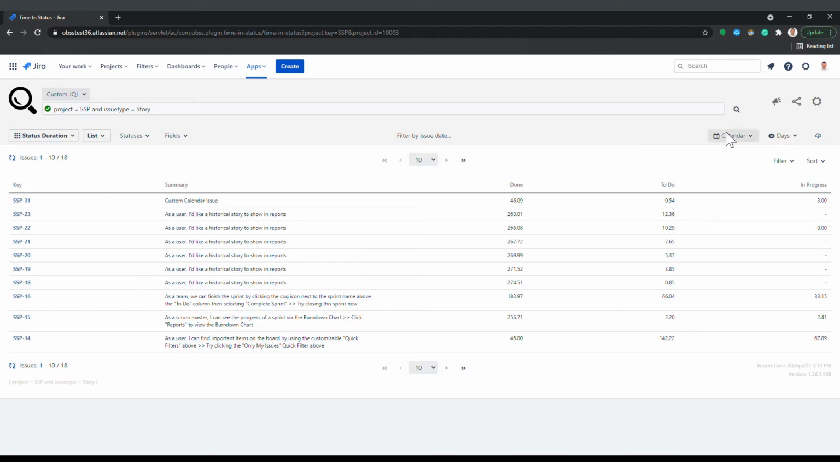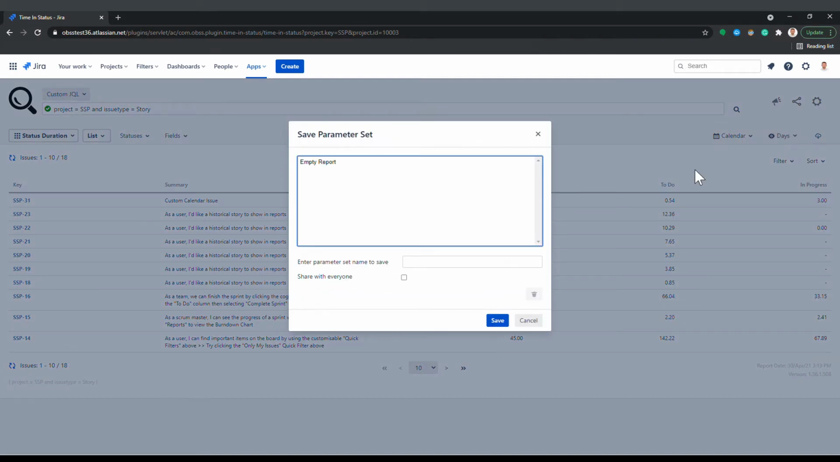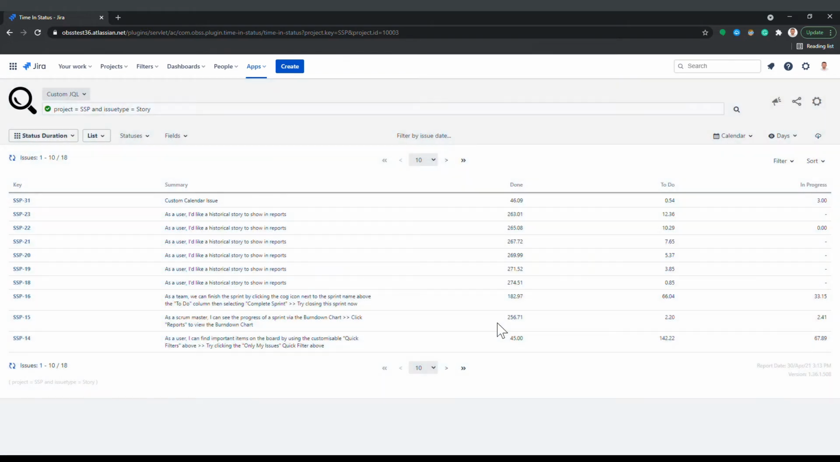The cog icon on the top right corner of the page is the settings menu. In this menu, click Save Report Parameters option and the Save dialog window will pop up. Using this window, you can give a name to your parameters and save them as a set to be loaded later. If you click the Share with Everyone option before saving, the parameter set will be visible for every user to load. If not, only you will see it.